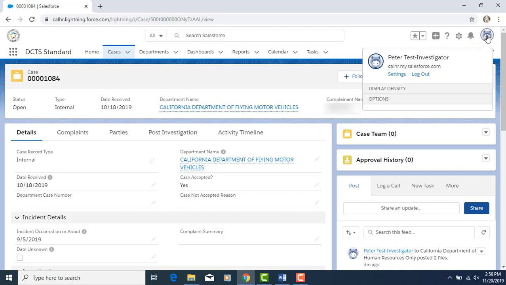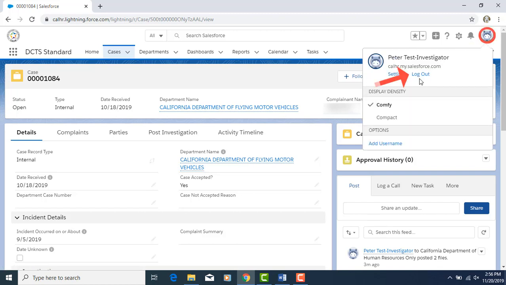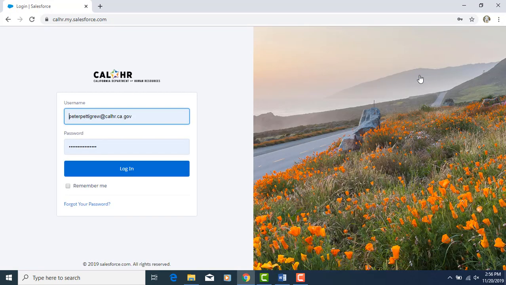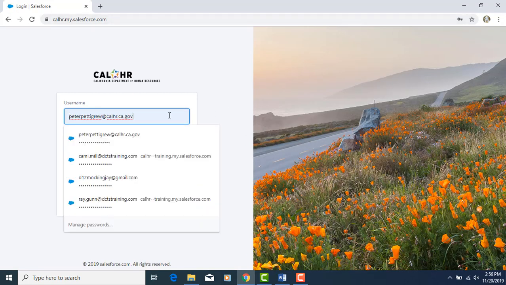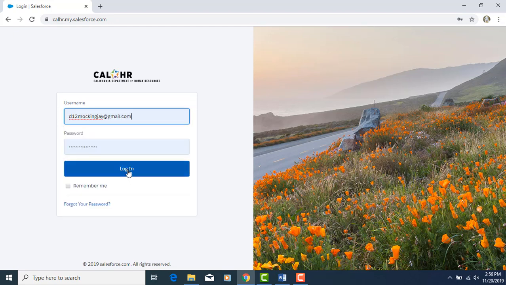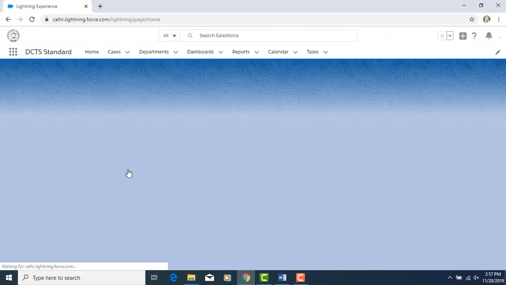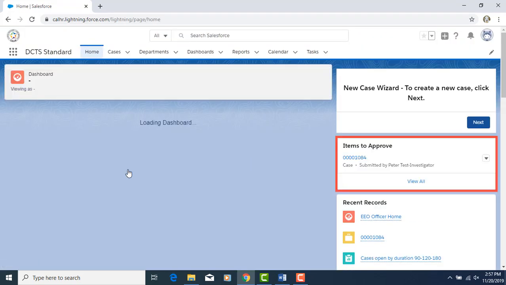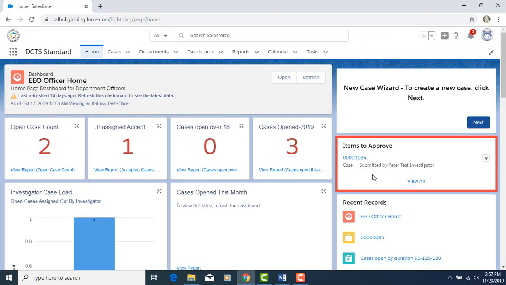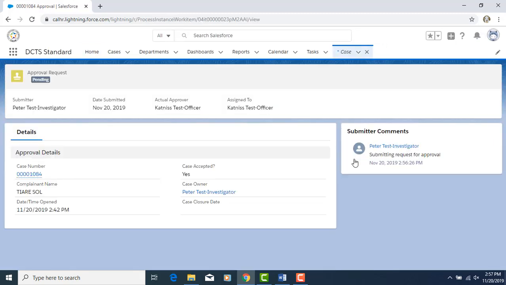To show you this process, I will log out as the investigator user and log back in as the EEO officer. Because in my case, an investigator submitted the case to me for approval, the system's homepage will display the case in the Items to Approve section. The EEO officer will click the case number and will be taken to an Approval Request Detail screen. They will then review the case by clicking on the case number.